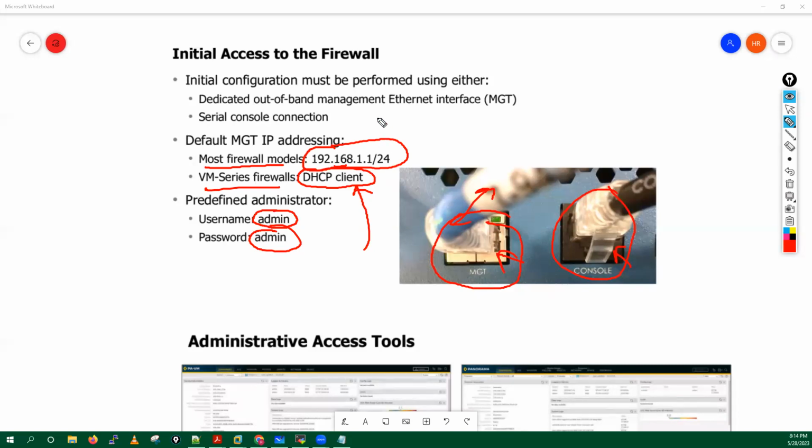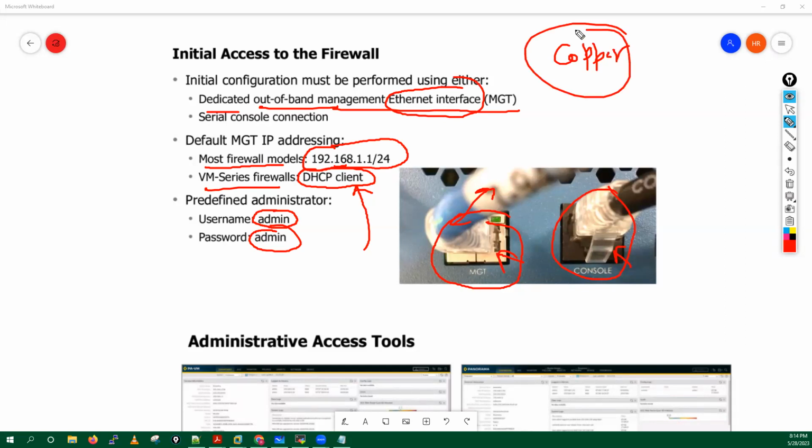And guys, your Palo Alto device has a dedicated out of band management interface. It's just a normal Ethernet interface, just a normal copper port. It's not a fiber port, just remember. Just a normal 1 gig copper port. It's out of band. Sometimes you will see OOB, out of band management. These are the terms used by people.